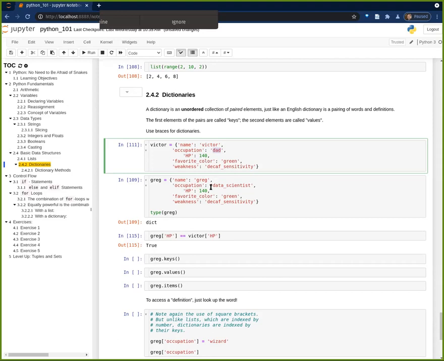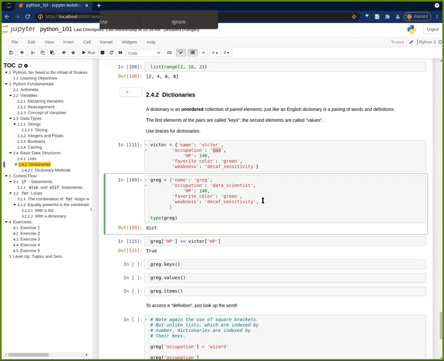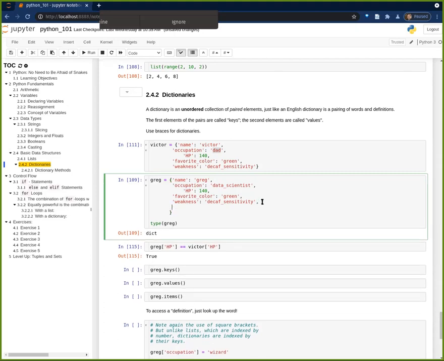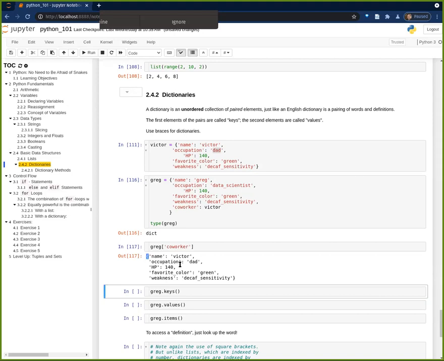So I might bend people's minds here for a second, but just bear with me. Let's say we look at Greg's coworkers. Let's say coworker, and that value should be me, Victor, right? Because I am Greg's coworker. So I can, for example, put in the variable Victor, and Victor represents a whole dictionary. So you can have something like Greg's coworker, and you can see that's actually a whole dictionary that's mine.